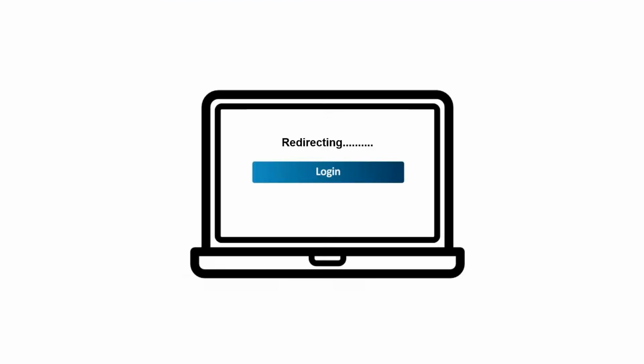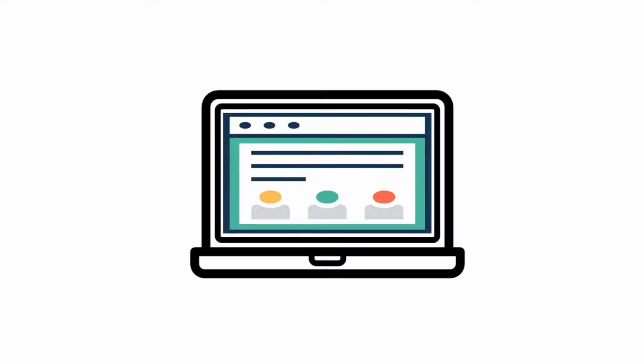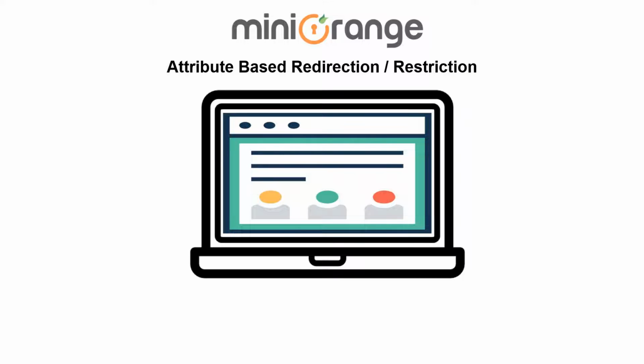If you want to restrict or redirect your users to different URLs based on your OAuth provider attributes, then you can use our miniOrange Attribute-Based Restriction or Redirection add-on. It will help you to achieve this. Let's see how it works.